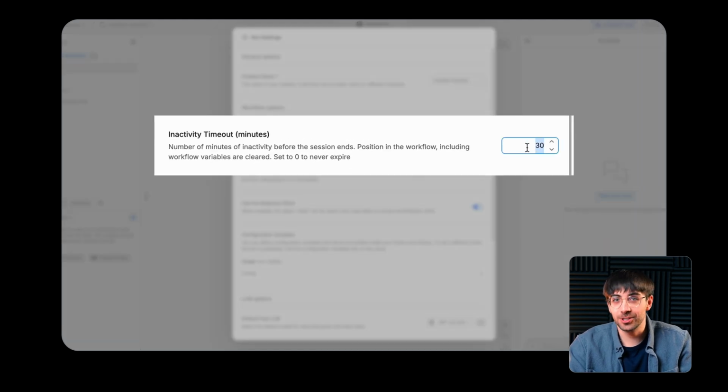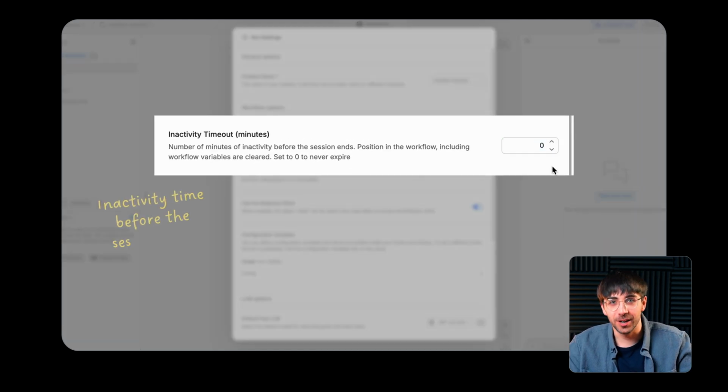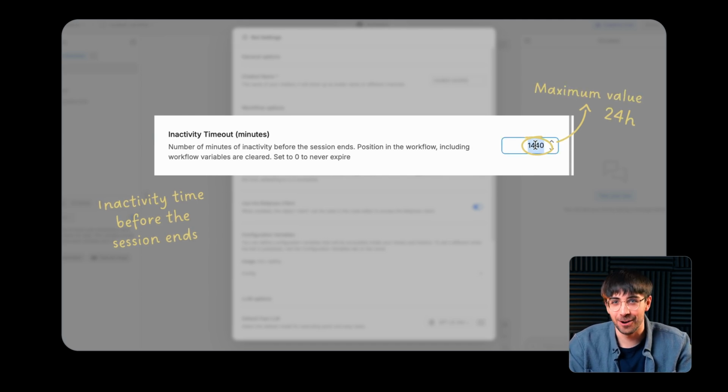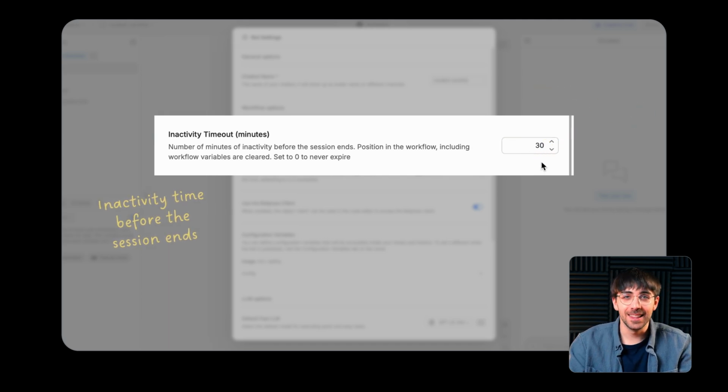Inactivity timeout, which defines how long the bot waits for user input before ending a session and triggering the timeout flow. Setting this to 0 disables timeouts, while the maximum value is 1,440 minutes or 24 hours. When a session ends, the bot clears the user's position and variables.